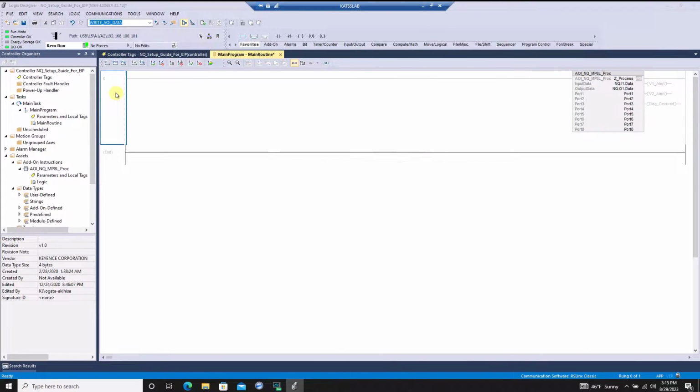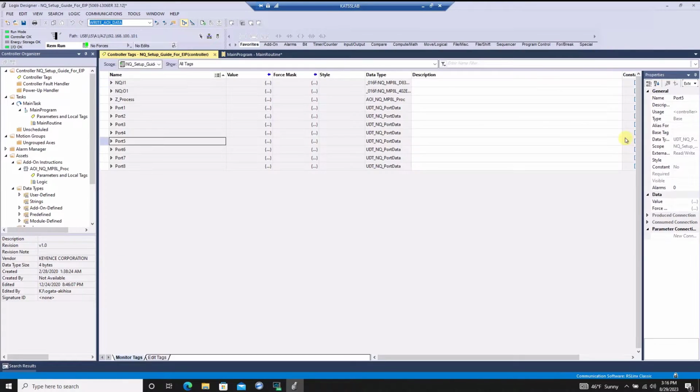Now that I'm done making tags, I'll go online and monitor port 5's data, which is where the LRZ is connected, and I'll make sure the value in the PLC's input data tag matches the value in the NQ software.